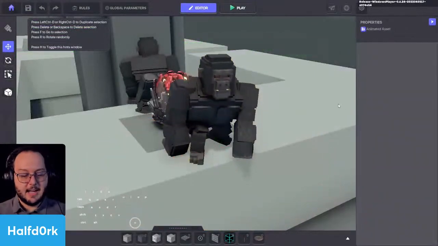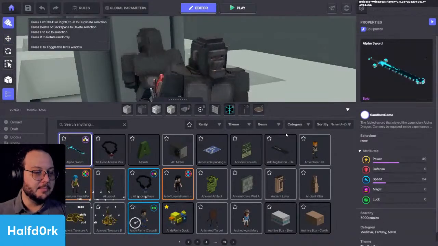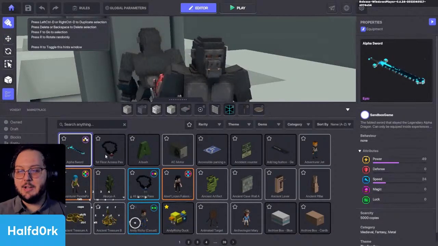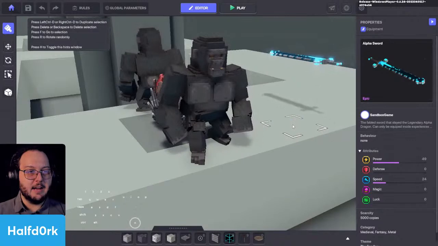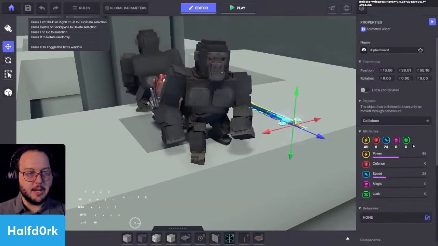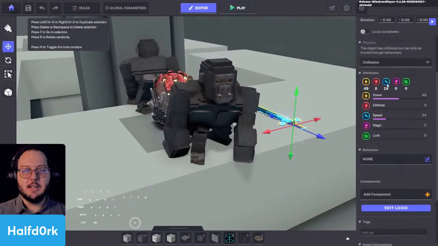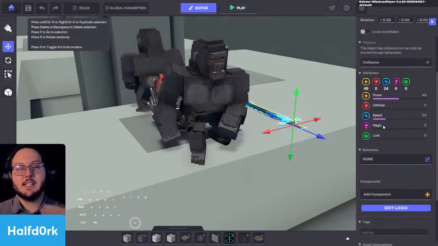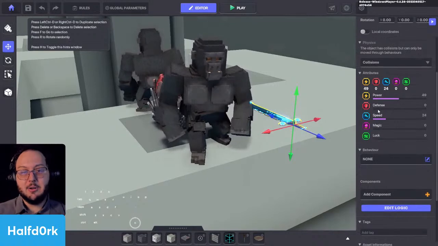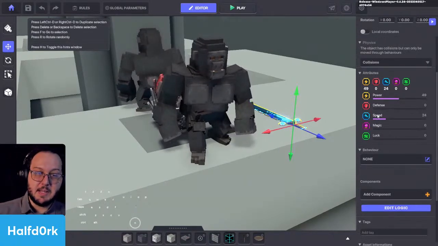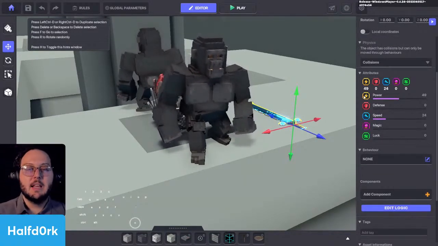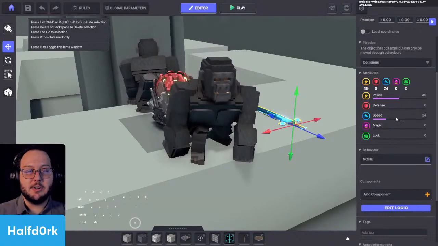The only item I think I have on this account that has gems, other than, you know, the Gamay show stuff, would be like an alpha sword. So just to take a look at it real quick, we can see the gems associated, and these affect your enemies as well. So power, defense, speed, magic, luck. So power and defense, as well as your speed, which affects attack speed, running speed. These three right here are going to affect your enemies.